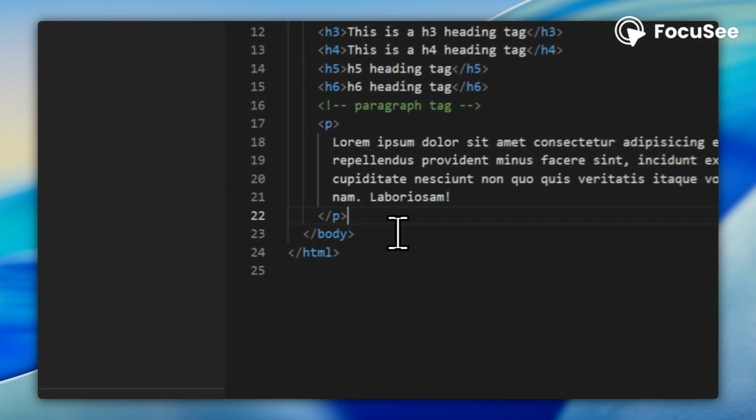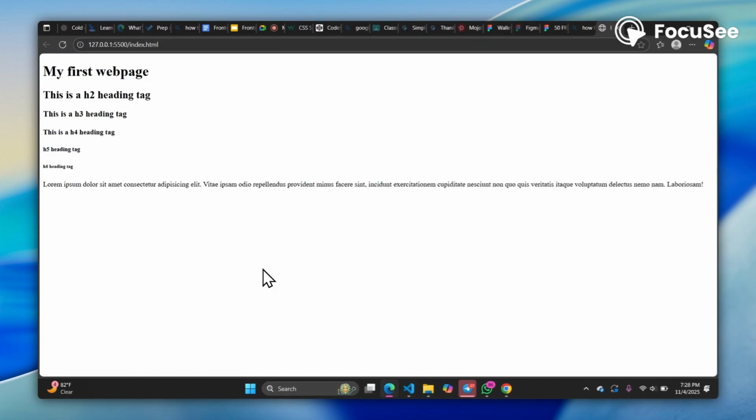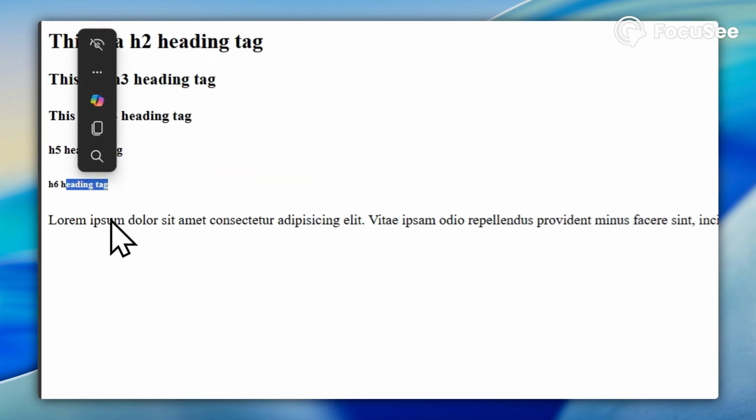Once you have added this, you can go back to your web page to check. On your web page, you're going to see the paragraph tag takes on the entire space. It takes on the entire web page. And if you notice, the paragraph tag is different from the heading tag. Even though H6 is the smallest heading, it is still different. You can see that the font of H6 is bold, but for the paragraph tag it is just regular, so you can tell the difference. This one is a heading and this one is a paragraph.